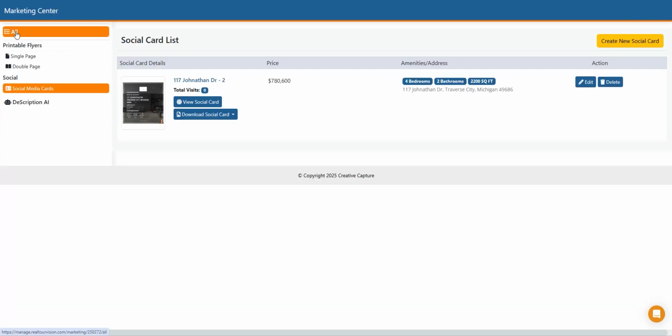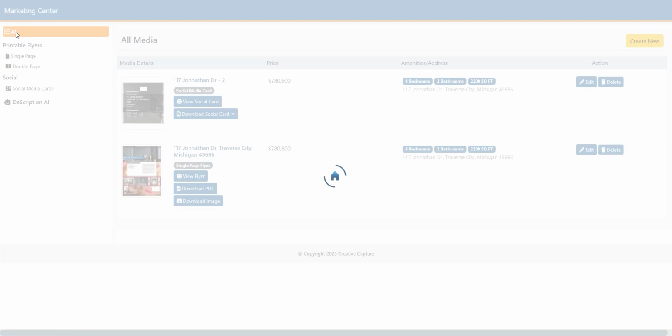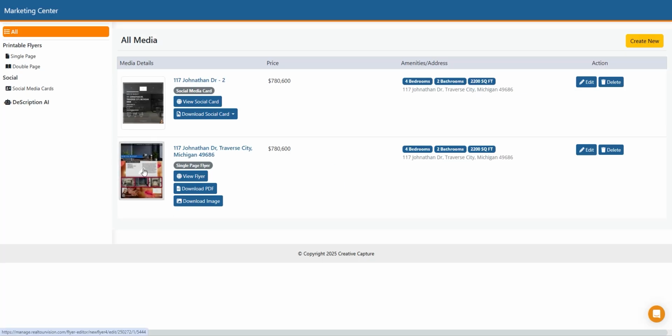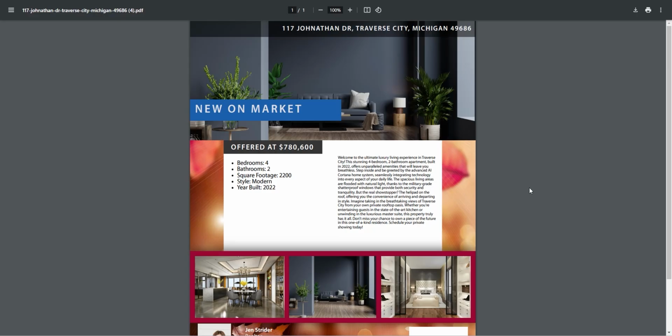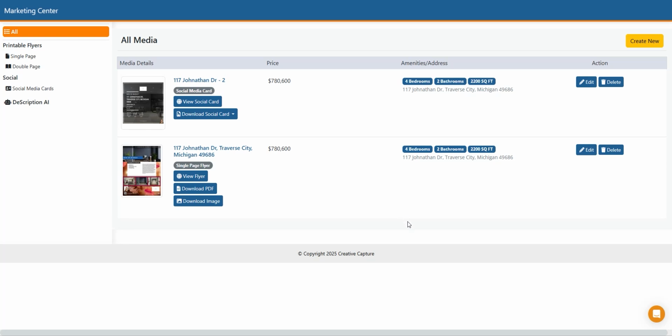Coming back up to the all category, we will now see that our single page flyer has finished. We can download as a PDF. And there you have it. But that is it. That is how you use the Edge Marketing Center.